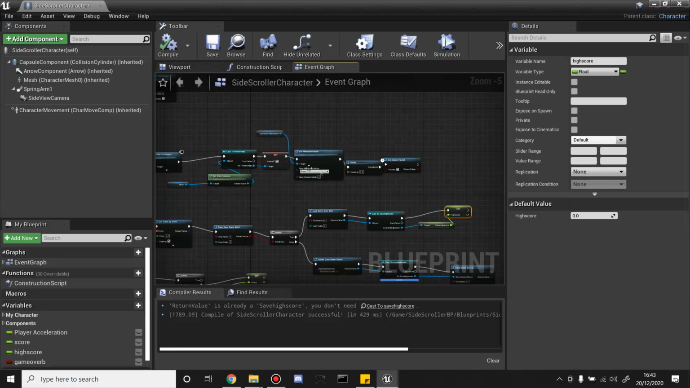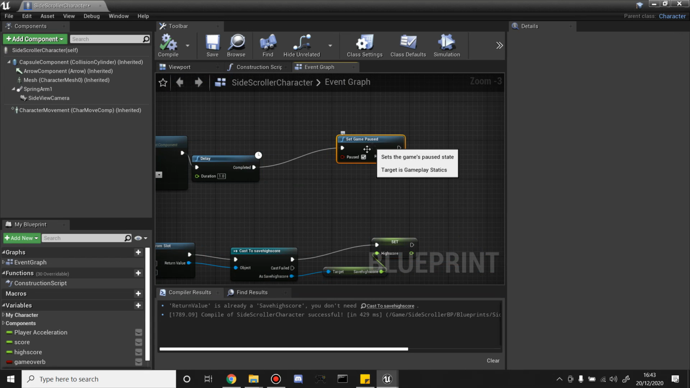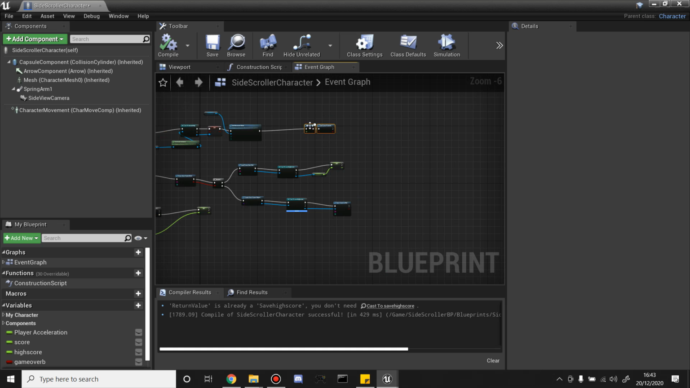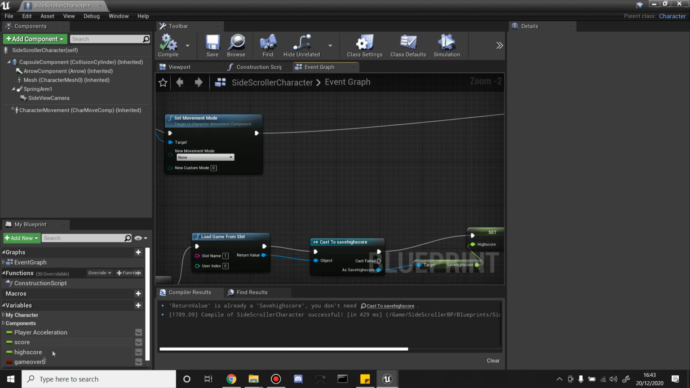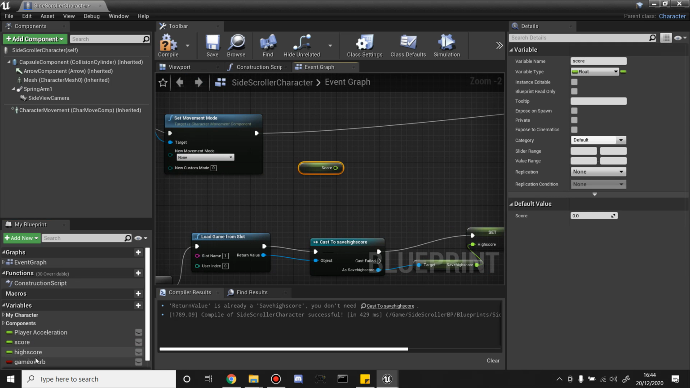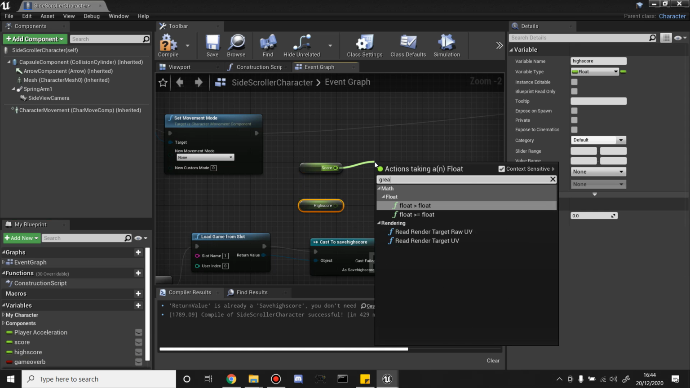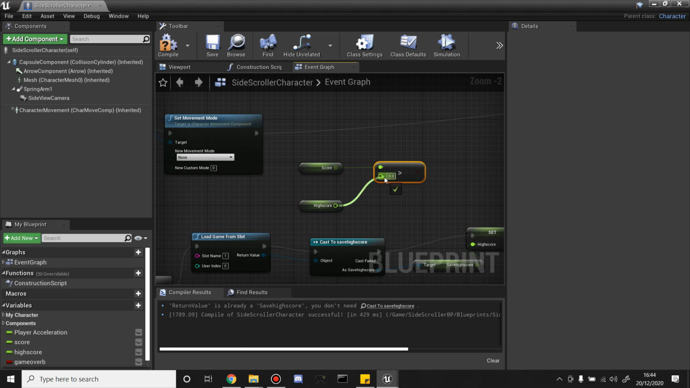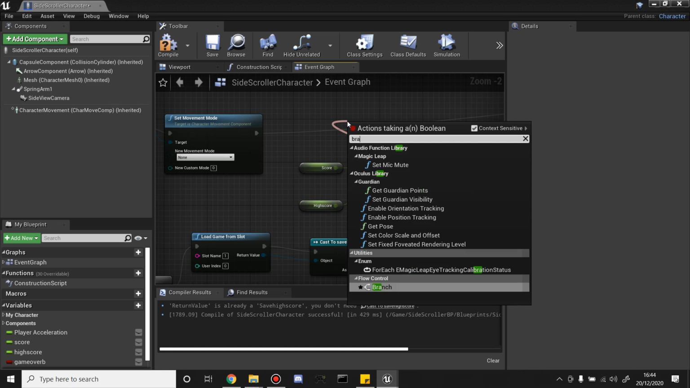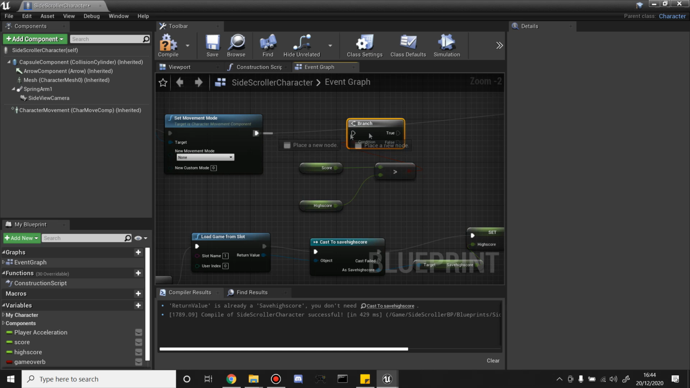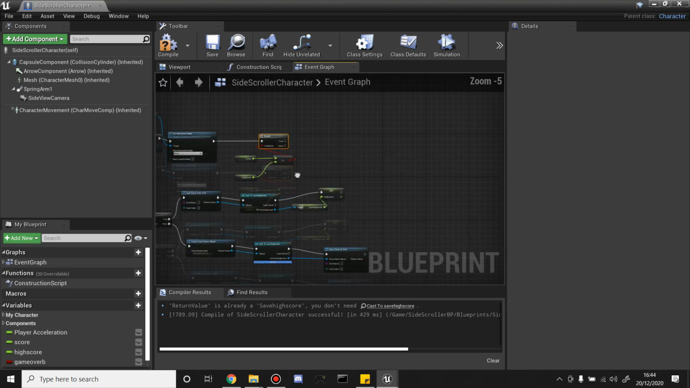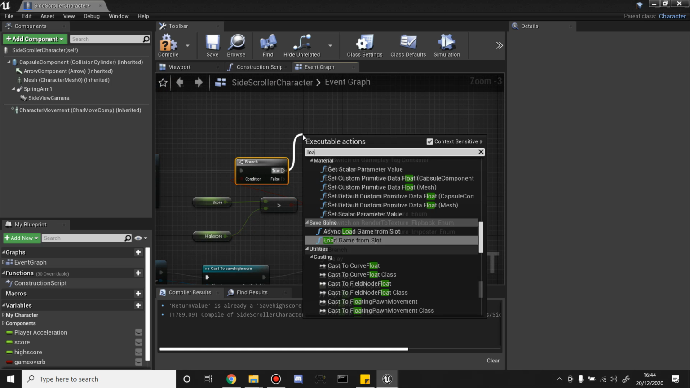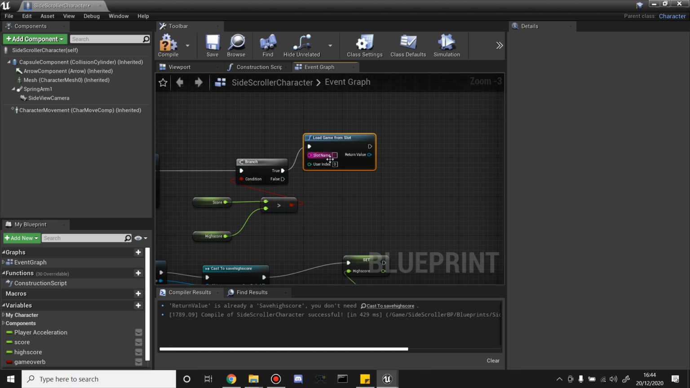So to do that, I'm just going to delete this. Sorry, I'm just going to move these two back as we are first going to set up our save. So the first thing we're going to do is get our score and get our high score. So if our score is greater than our high score, then we're going to save it to our save game. So I'll create a branch. So if this condition is true, then I am going to load game from slot.